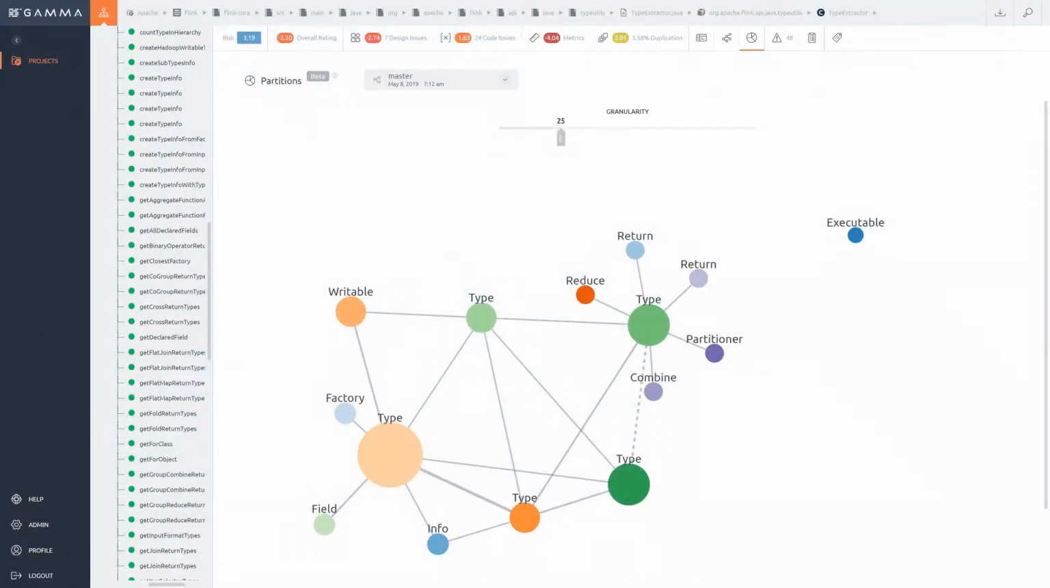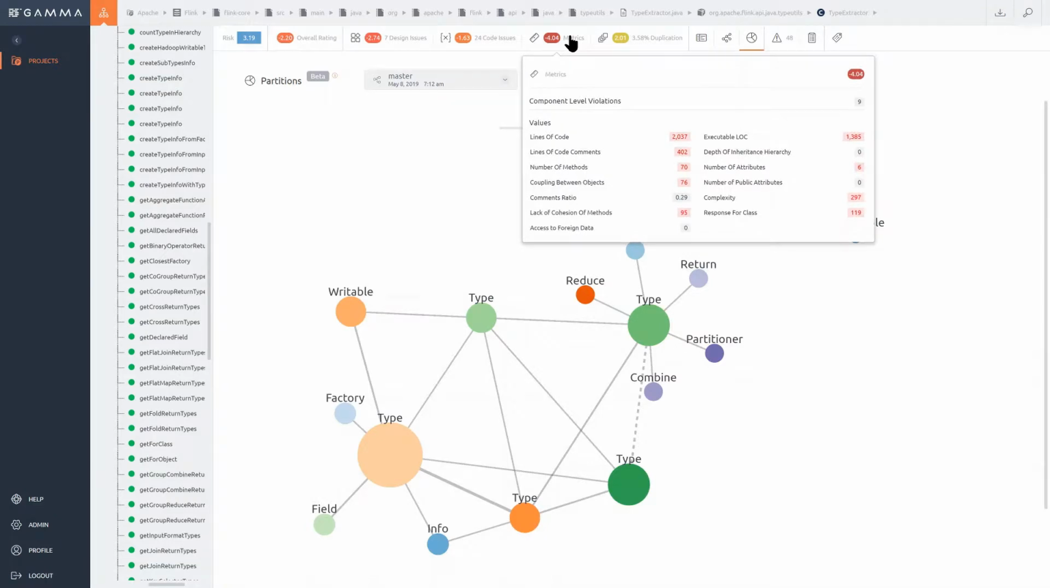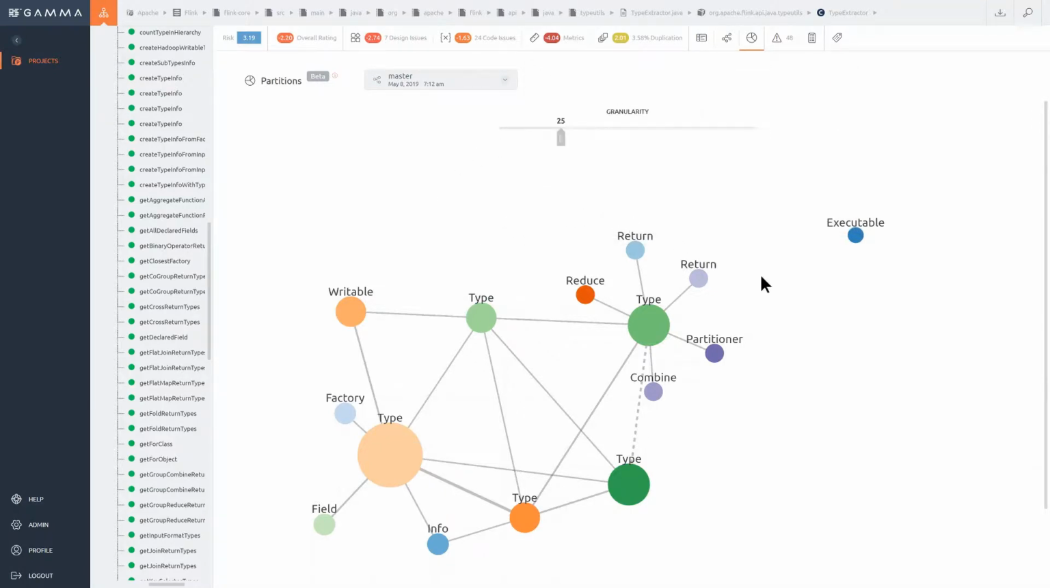is the partitionings editor, because it helps with very big classes. Like this one, you can see this has 2000 lines of code, 70 methods, and is pretty much not well written.